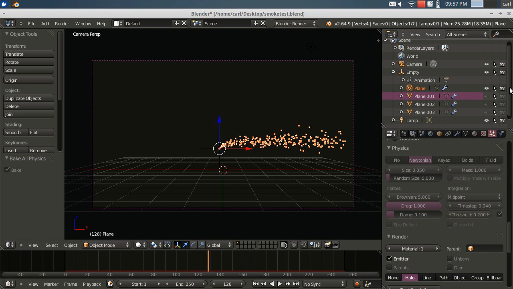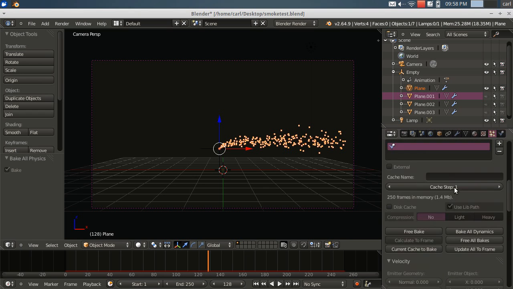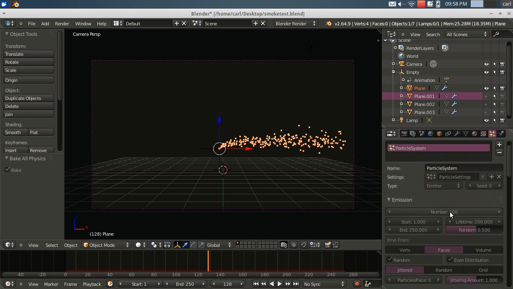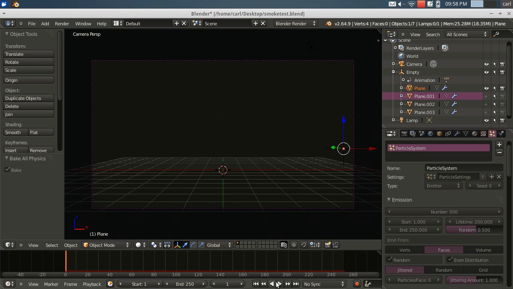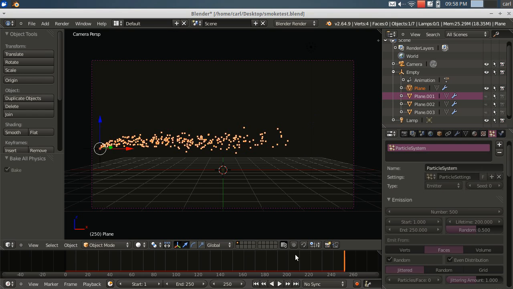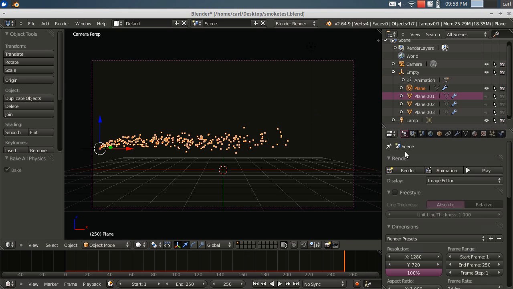So I've only enabled the very first particle system, and this one has, I believe, about 500 particles that are emitting over the course of 250 frames. And let's just quickly render this to see. Let me go to the last frame and render it. You can see what this looks like.